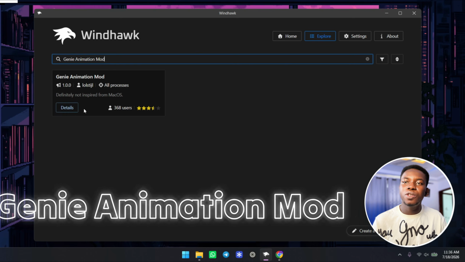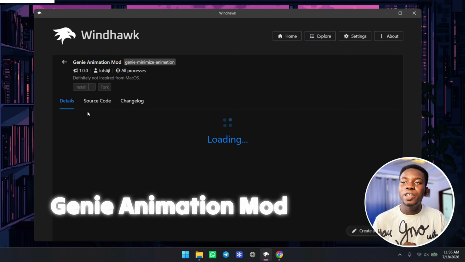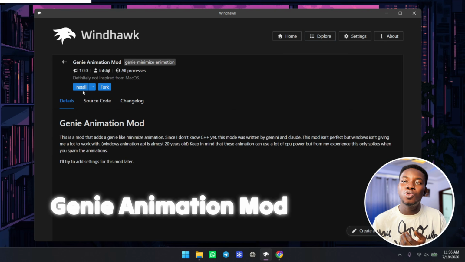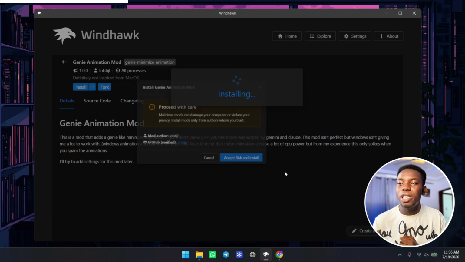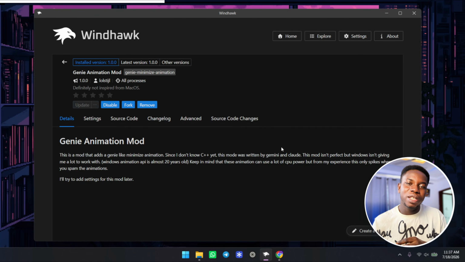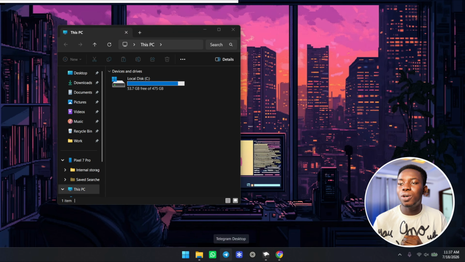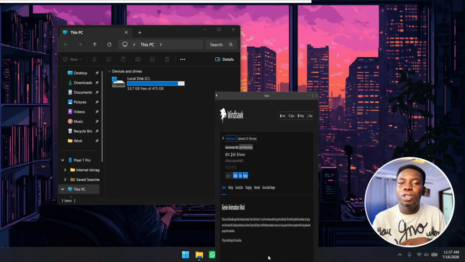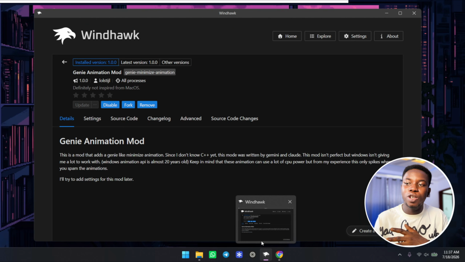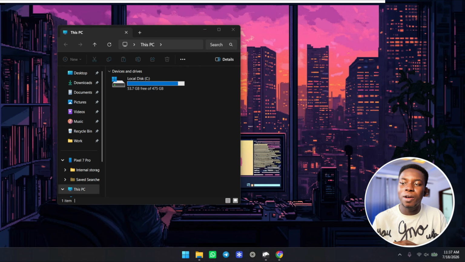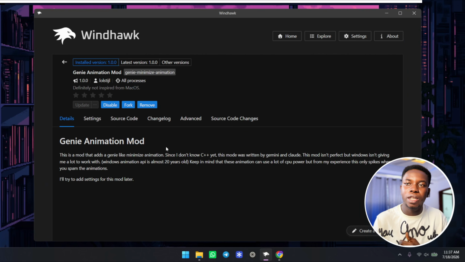Speaking of animation, we also have this Genie animation mod which is also pretty cool. So you can install it, and it's more like the macOS style, but this is a little bit different, and you can try this one out. And yeah, that's how it works. It shows this nice Genie effect, but I prefer the first one over this. But this is also another mod which you can check out, and it's pretty nice.